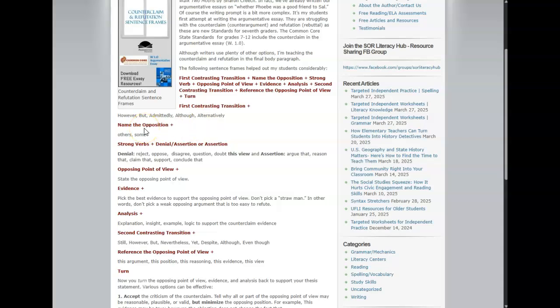Name the opposing side. Talk about what the people who disagree with you might be. So don't say others or some. I disagree with this part. Be more detailed.